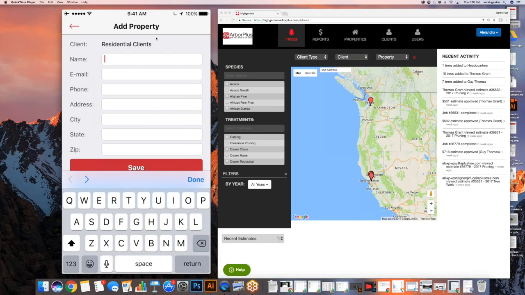Now let's just start with a residential client. So the name, let's do Jane Arbor, email. Now the email is also their unique login, so they will have to have an email in order to send them their estimate. If they don't, there is a workaround, and I believe Alex knows that answer. I'll send that in a follow-up email, because that's a question that recently came up.